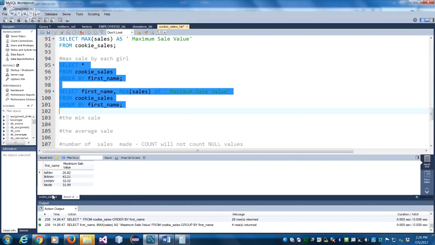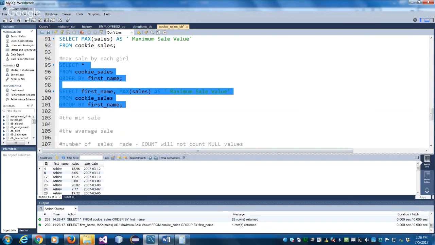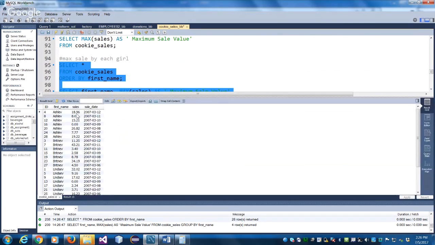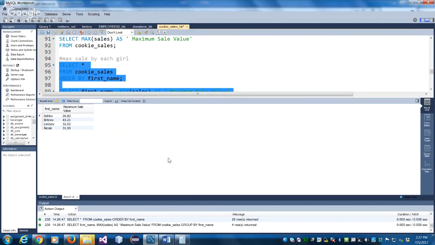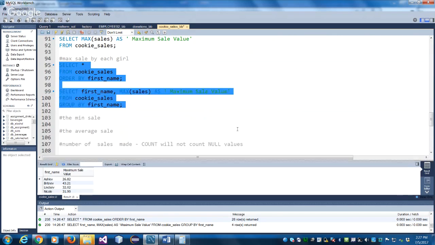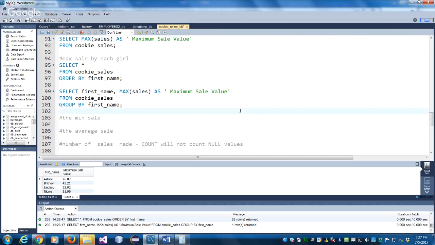Okay, so let's look at here. This will make it easy. All Ashleys are together and the maximum of Ashley is 26.82. You notice that it is 26.82. Brittany's are together and Brittany is at 43.21. So we are okay. Right? So group by works. You know how group by works now. I don't think you need to even think about it now.